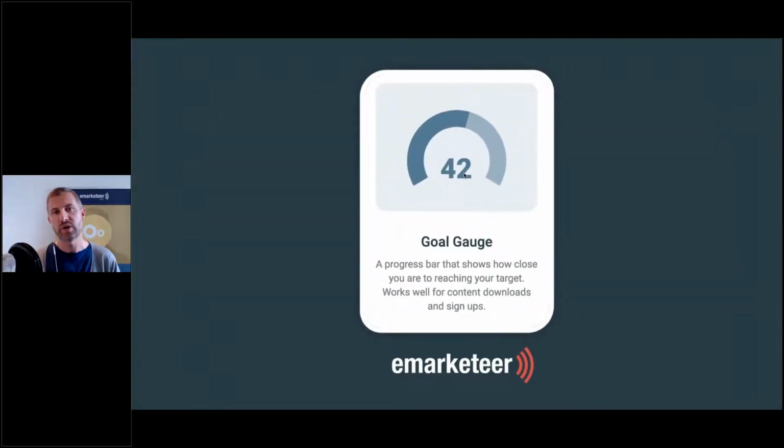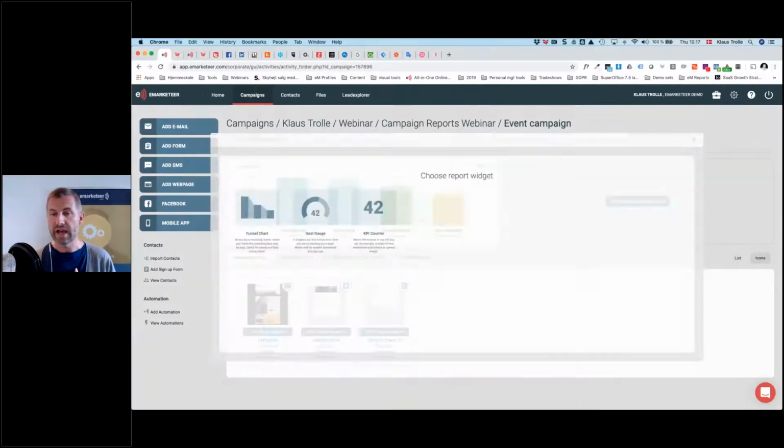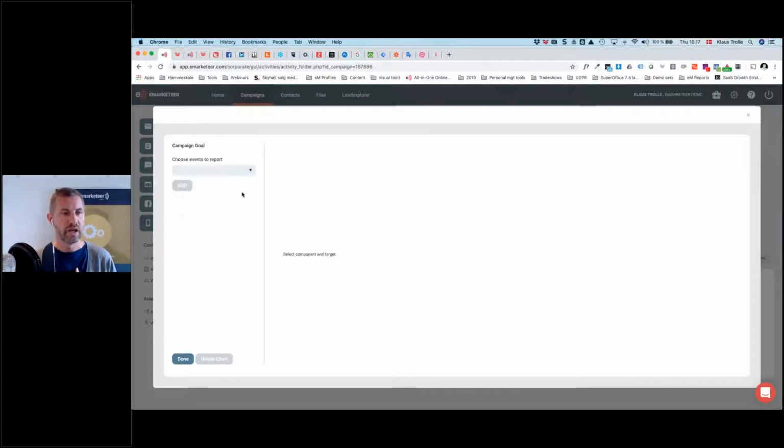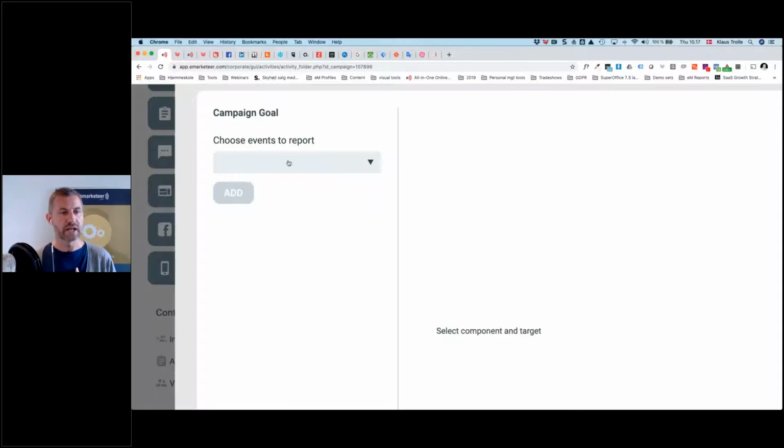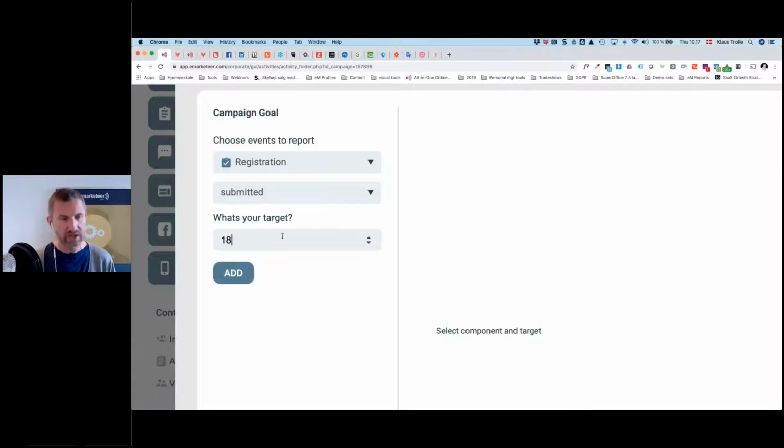So let's go ahead and add the next piece, which is going to be a goal gauge. And the goal gauge is great for counting progress towards my goal, well, hence the name. So you can always see how am I stacking up to the ambition that I set, and how far am I from reaching that goal. So let's go ahead and add a goal gauge. And like I did before, I get to choose the event to report on. I'm going to report on the number of registrants, people who have said, I want to go to your event. I get to put in a target. I'm going to say, well, I invited 20. My target is going to be 18. I'm pretty ambitious right there. And I'm going to click add.